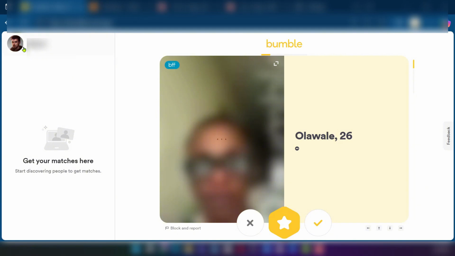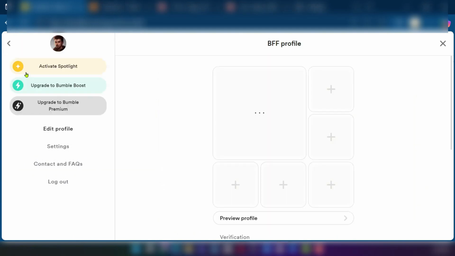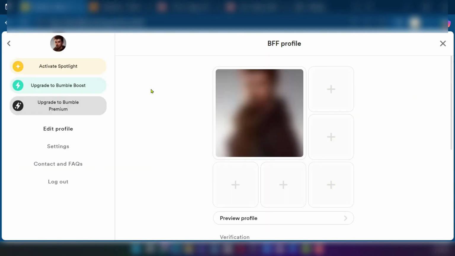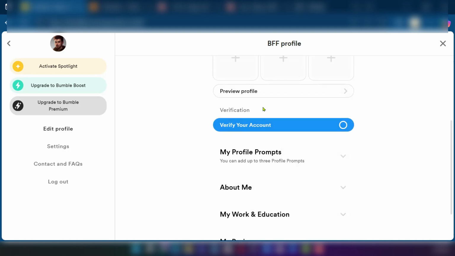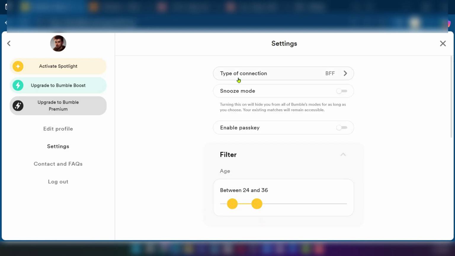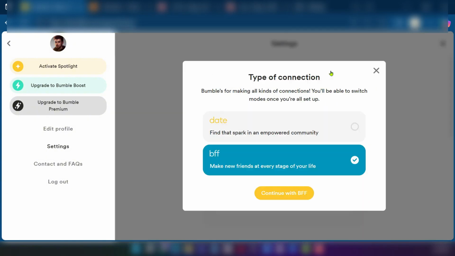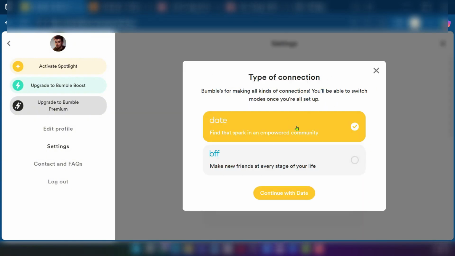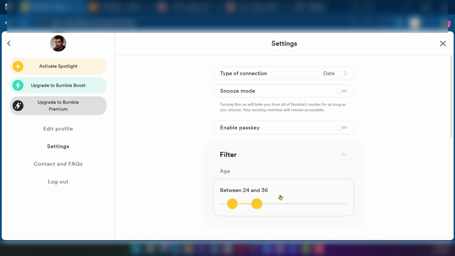Now we could go over to our profile icon on the left side, and then you have some options right here. You can see your photo details, preview your profile information, about me, my location and education, the basics, and linked accounts. You can go through all of these in order to enhance your profile. Under settings, if you'd like to change the connection type from BFF, from just making friends, to actually finding a date, you can switch it to date and click on continue with date.